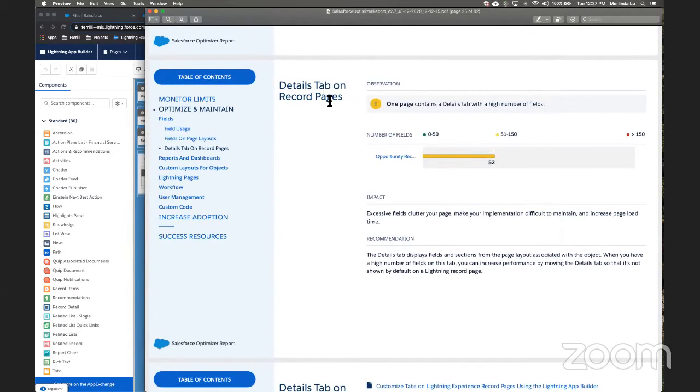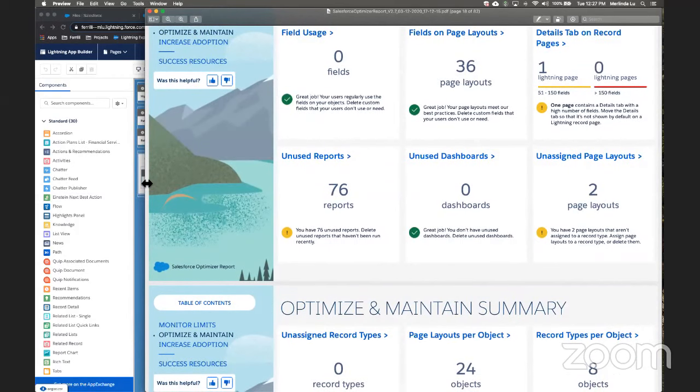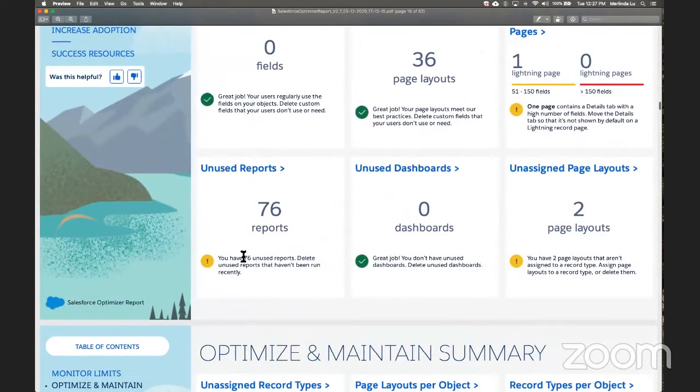So that's what this details tab on record pages is saying. Unused reports. So it's saying there are 76 reports that are not being used. So maybe it hasn't been run in the last X amount of days or months, or maybe it's never been run because maybe you downloaded some reports and dashboards from Exchange that you don't use. So it's telling you that you should delete these reports because it's cluttering up your org.